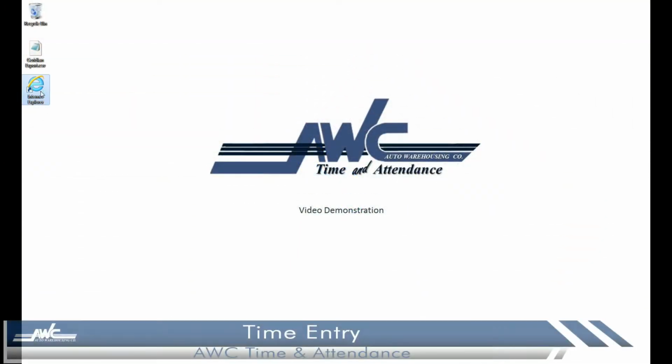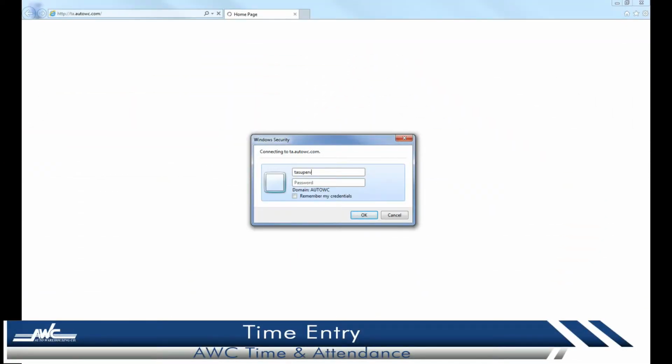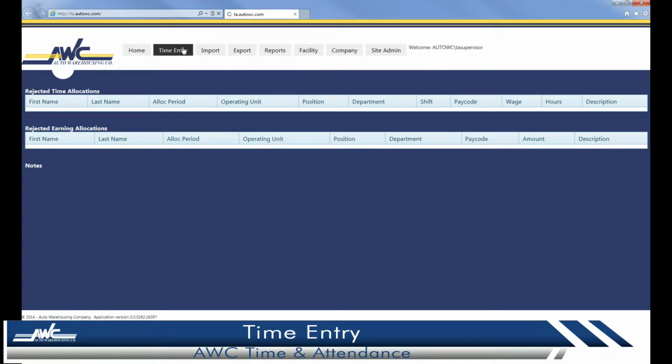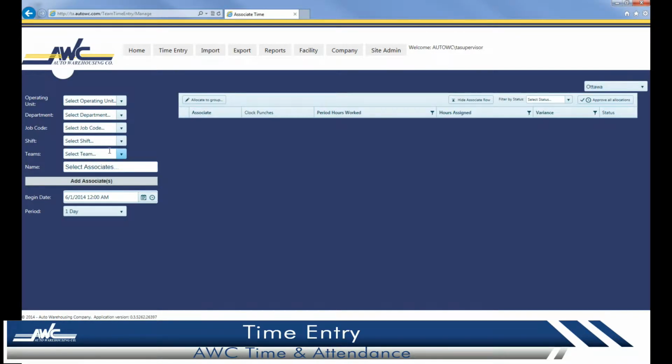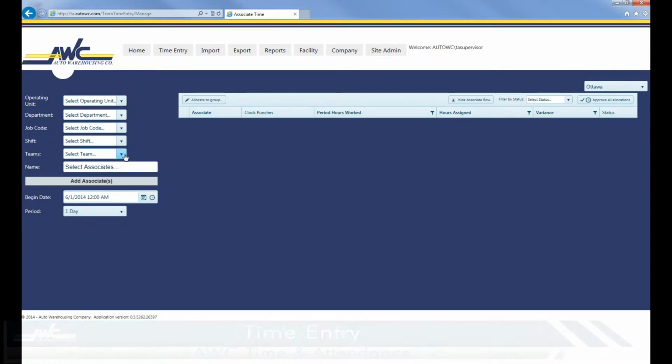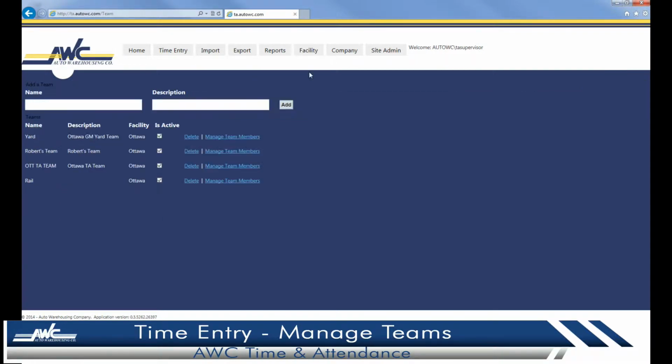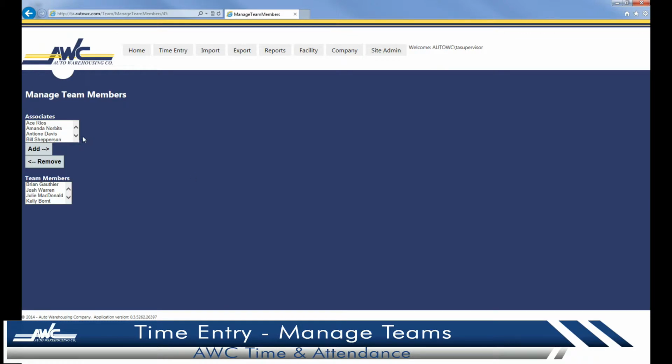After associates have finished their work for the day, the supervisor will need to go and allocate their time to the correct labor distribution. This is done in the time entry page. To select a subset of associates, you can filter by operating unit, department, job code, shift, or teams. We'll select the rail team. John and Jane are not on the team, so we will need to add them under Facility, Manage Teams, Manage Team Members. Find John and Jane and add them to the team.